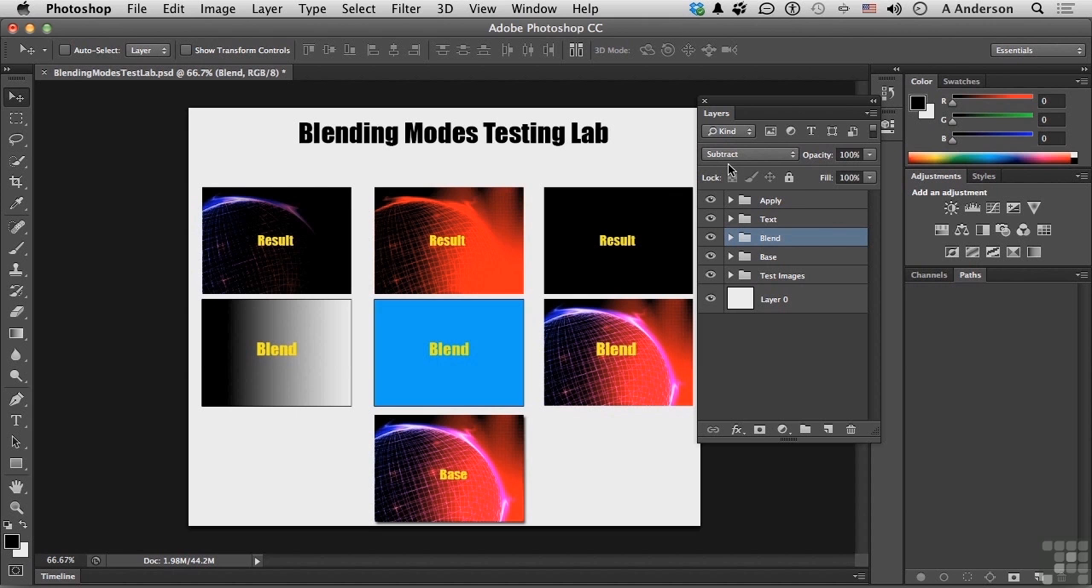Subtract looks at the colors and actually subtracts the blend color from the base. That's it. So if you're working with grays, you're going to get a very dark look. With this color, the cyan, although you don't see the cyan up here, we did lose, as you can see here, a lot of the colors in here, and we lose it all again in subtract.